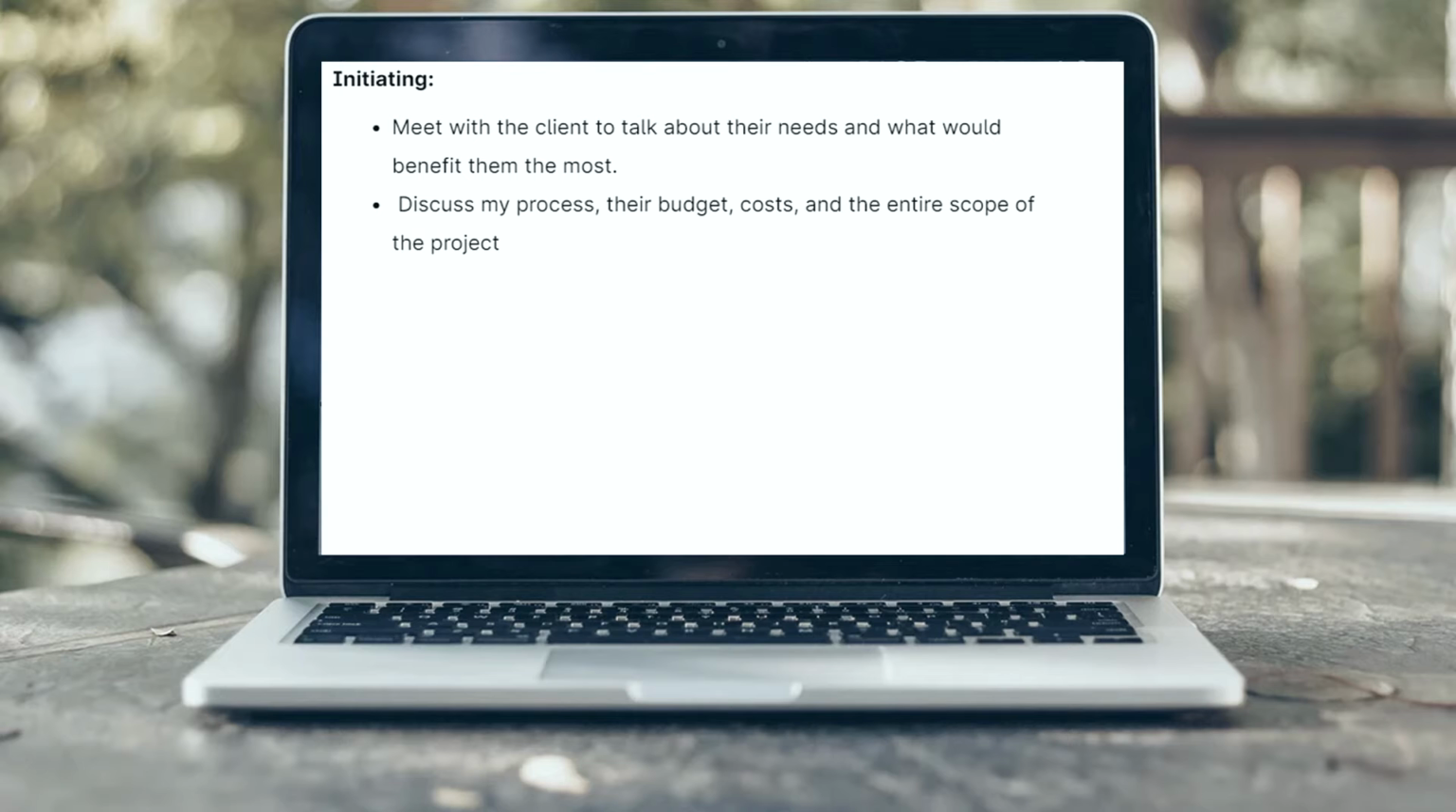In the second part of the initiation stage, we will discuss my process, their budget, possible costs, and the entire scope of the project. During the third part of the initiation stage, this is where I try to get a feel for the client's brand and then create a style guide based on that.